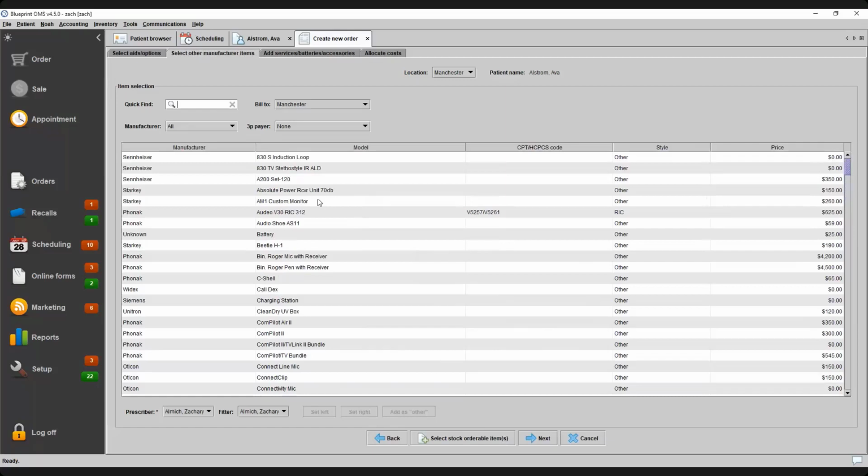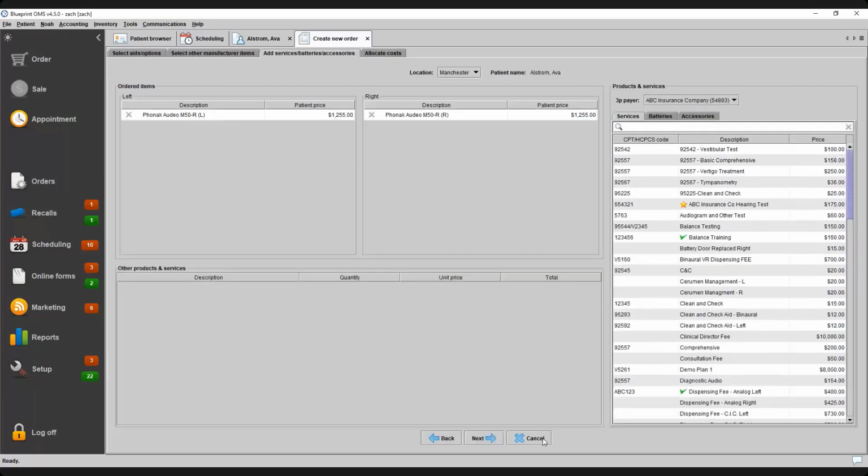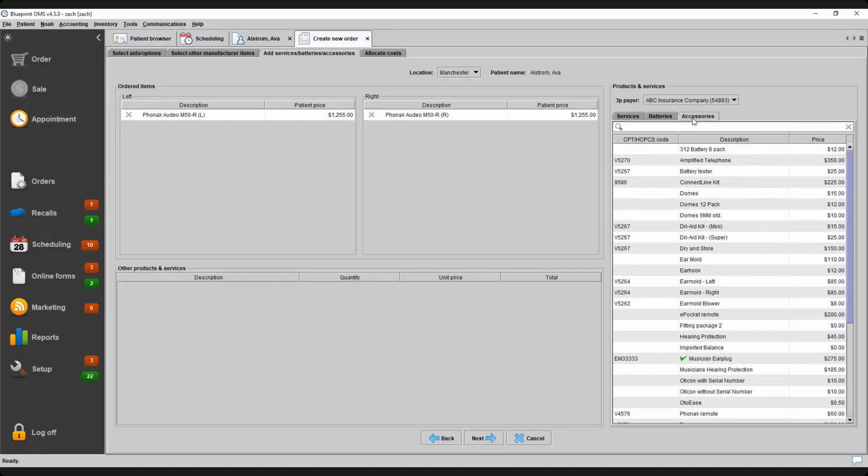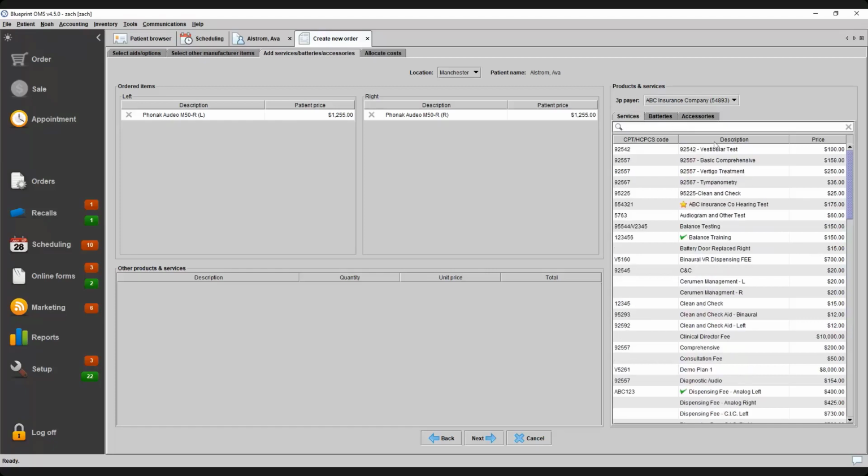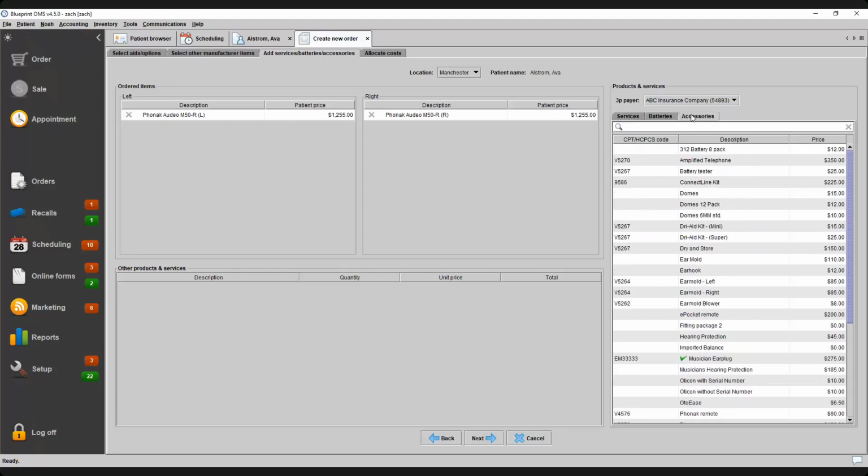And again, this list of items is fully maintained by the clinic, and items can be added to this list, again, using the setup menu. So we can move to the third step here, which is adding in any services, batteries, or accessories. And all of these items, again, will be maintained by the clinic in the setup menu as well. So if you're missing any items in any of these tabs, they can all be added in the setup menu.